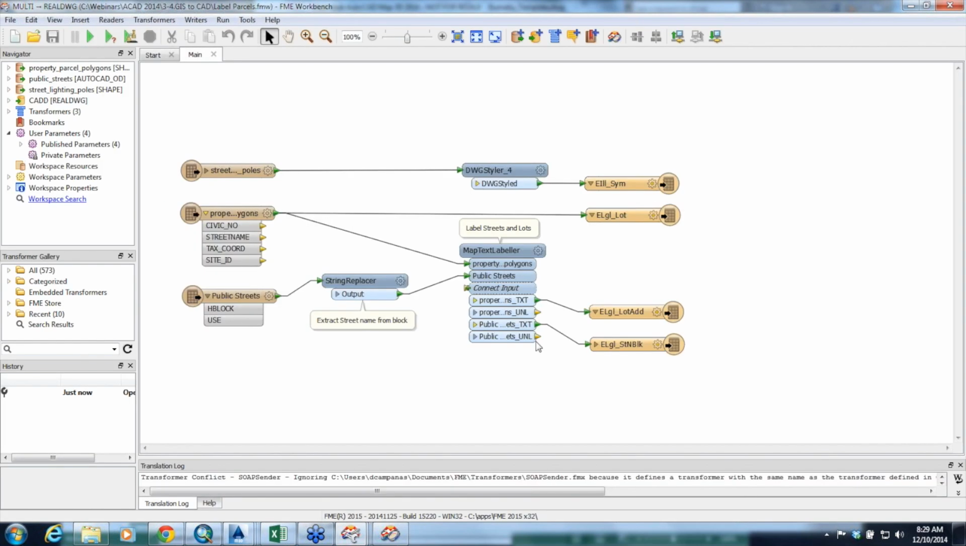So I'm bringing in a few data sets: street poles, which are in a shape file, and property polygons, which are again in a shape file. And I'm bringing in public streets, which is an AutoCAD file. I can tell that OD means it has object data, so it's Map 3D data. It's just street center lines with attributes on them. They don't look pretty at all.